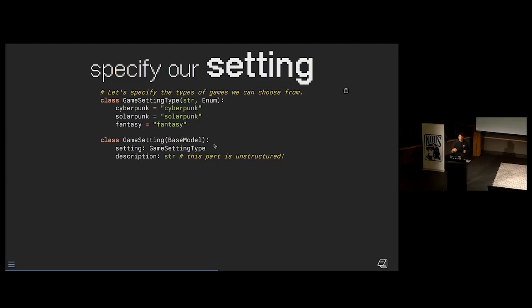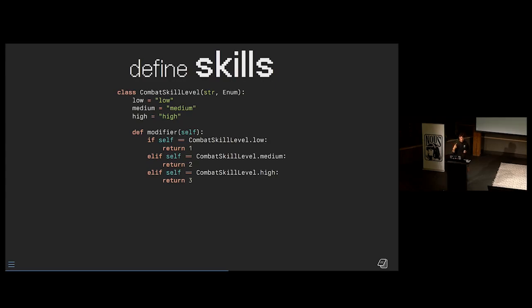And note that's unstructured, right? The model will describe the setting based on cyberpunk, solarpunk, and fantasy. But it's going to be contained inside of those little buckets. Then we're going to define some skills, and this is just low, medium, high. There's a modifier, +1, +2, +3. So if you've ever played any tabletop game, very, very simple combat system here.